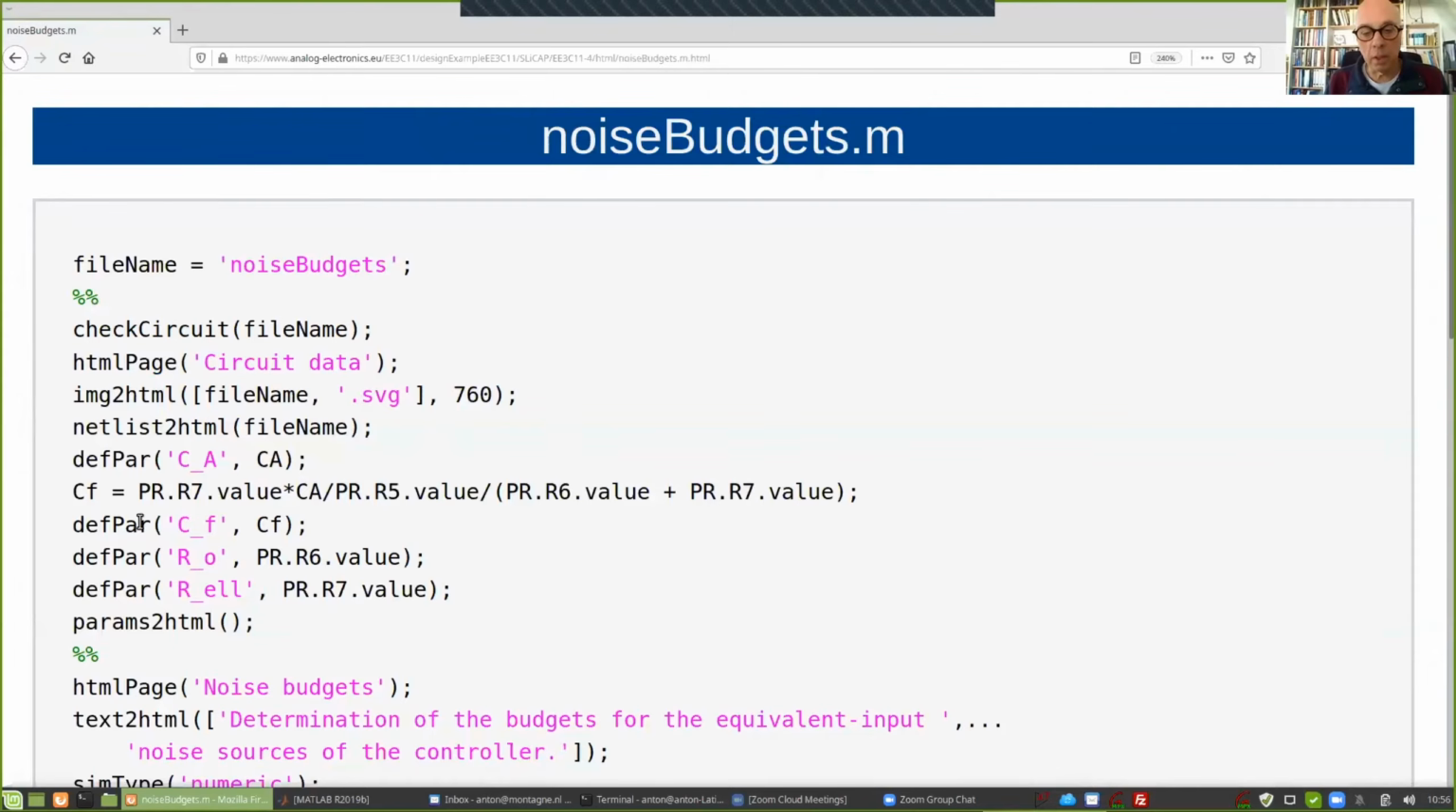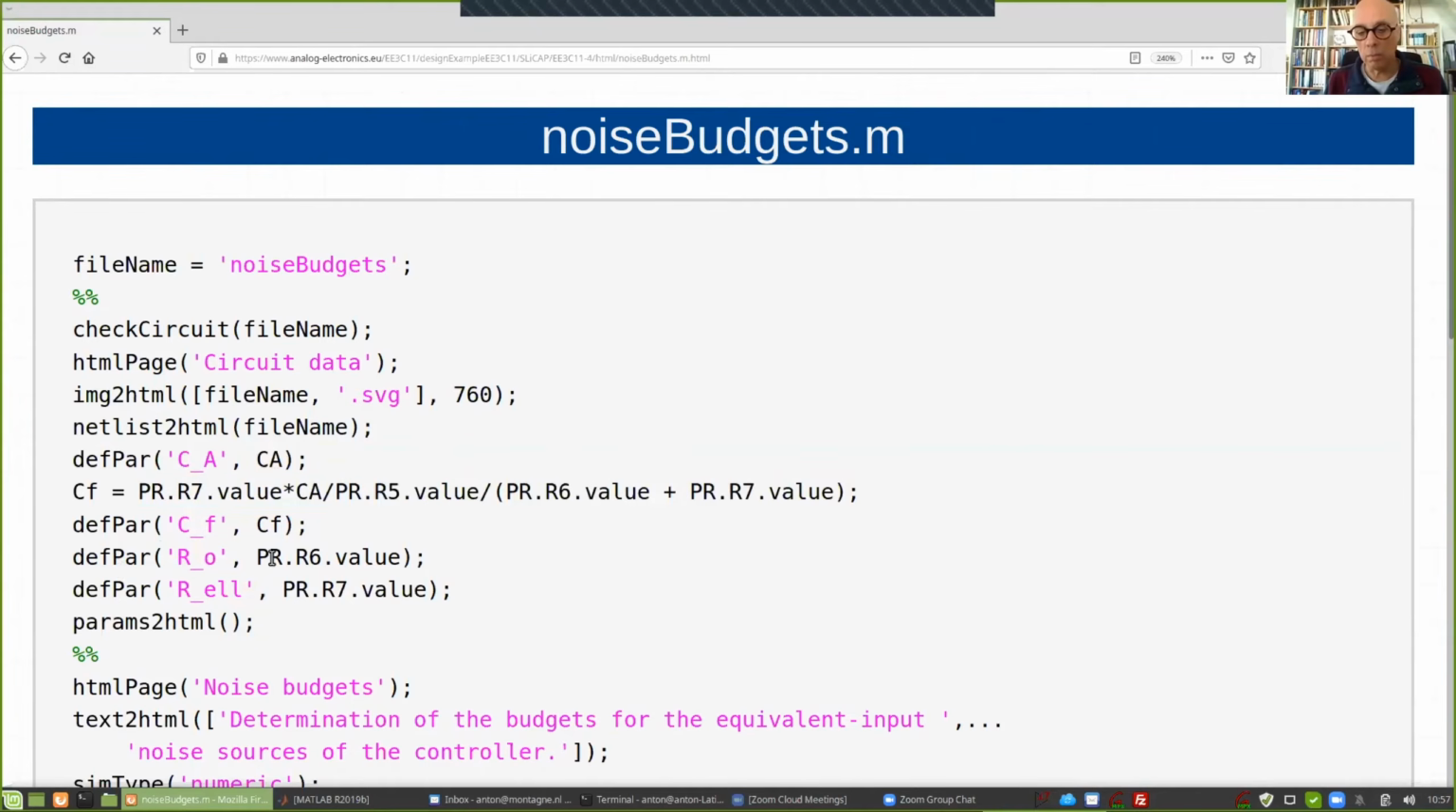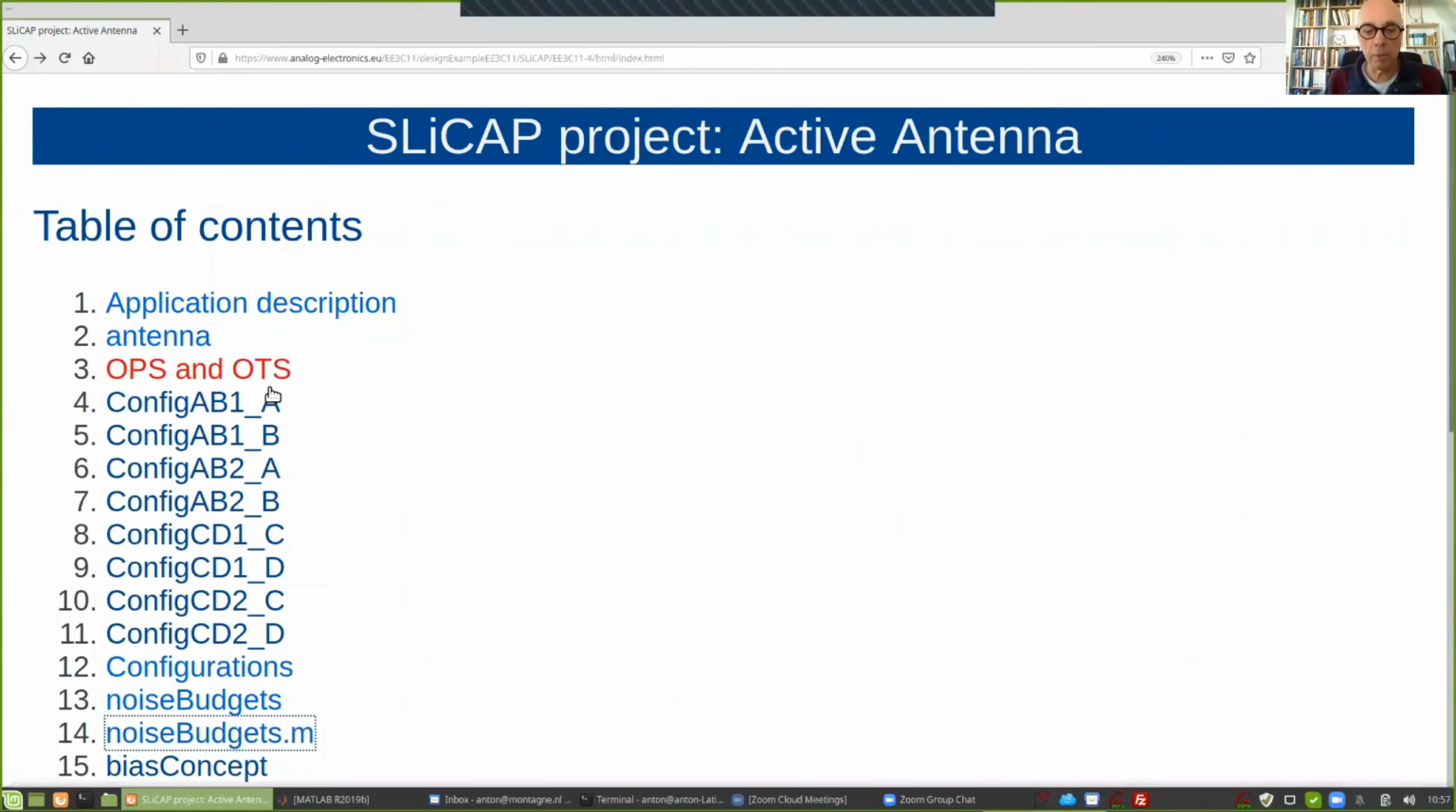So you see here, I link to the specs. Here, I calculate with the antenna model the antenna capacitance. I define the feedback capacitance from the gain specification and the specification of the output resistor and the load resistor. And then I define these parameters in the circuit. RO was also from the specs, RL was from the specs, and then you can do parameters to HTML.